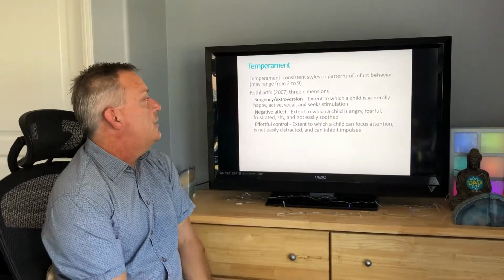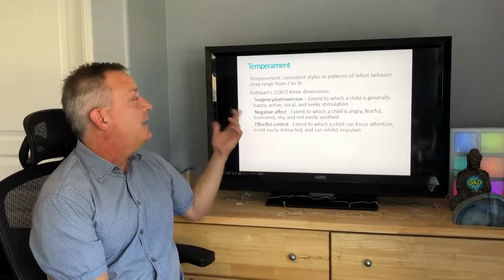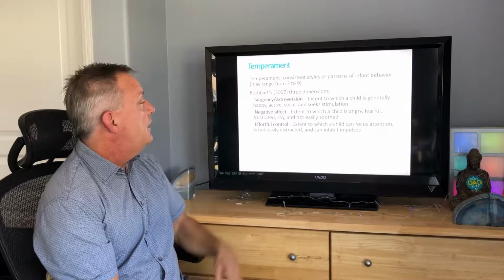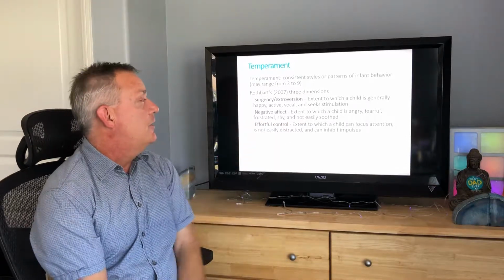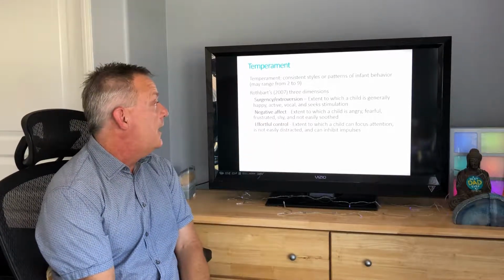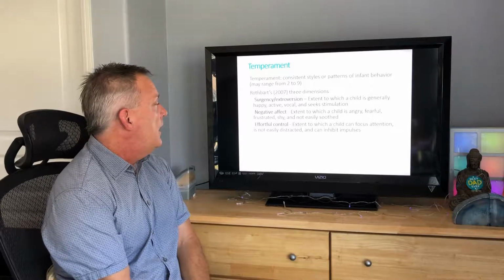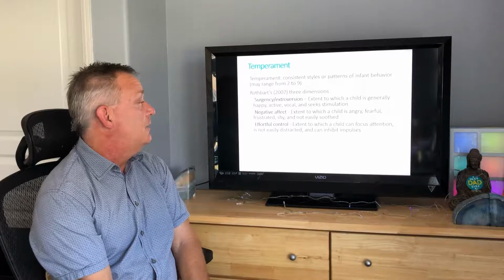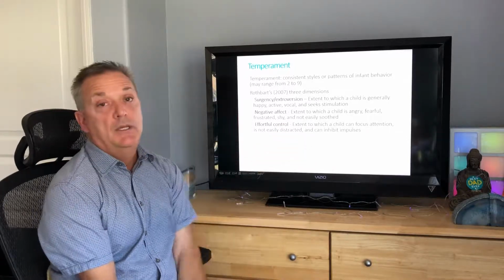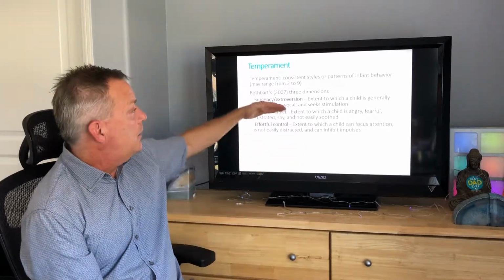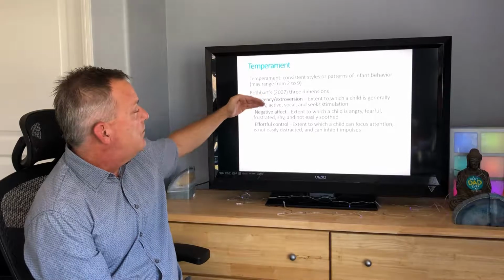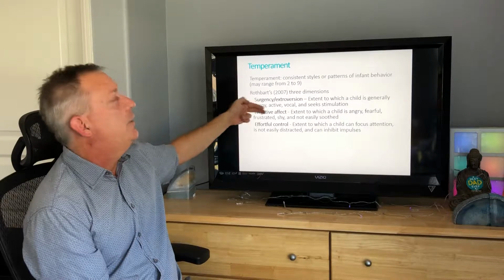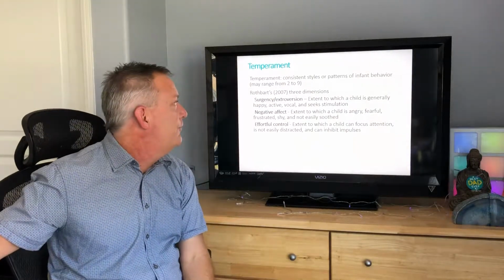Surgency, or extroversion, is the extent to which a child is generally happy, active, vocal, and seeks stimulation and interaction with others. Negative affect is the extent to which a child is angry, fearful, frustrated, shy, and not easily soothed. And effortful control is the extent to which a child can focus attention, is not easily distracted, and can inhibit impulses. So you can look at these dimensions as possible ways to characterize the temperament of infants.